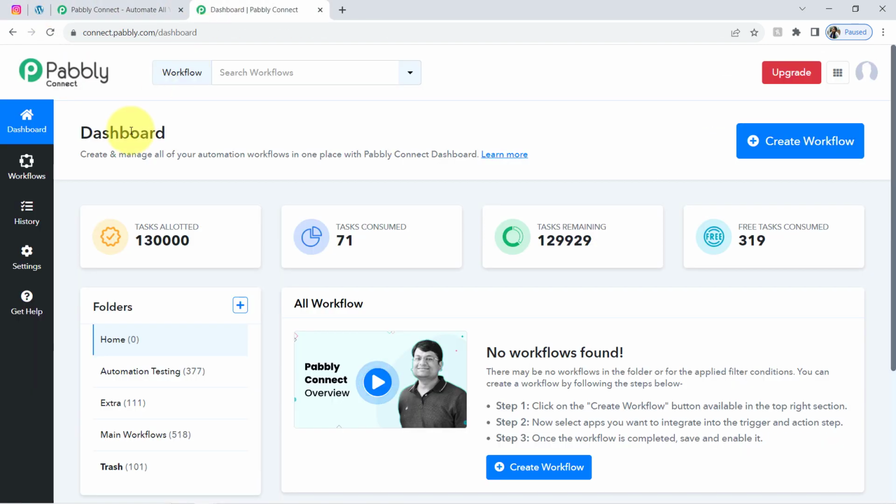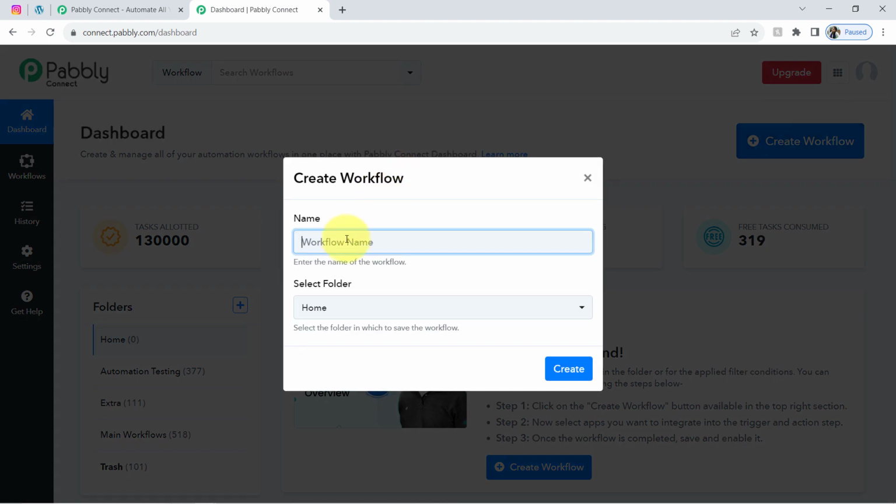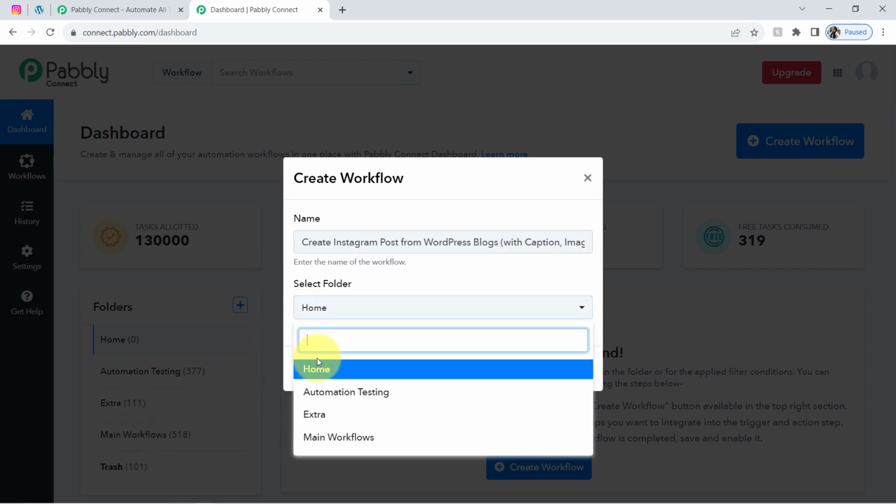Now, once you log in and reach the dashboard of Pabbly Connect, click on this blue button that is create workflow, and then provide a random name to your workflow, to your automation. Okay, so I have directly pasted the name as create Instagram post from WordPress blogs with caption, image and hashtags. Now it is asking to select the folder. So I will be selecting this main workflow folder.